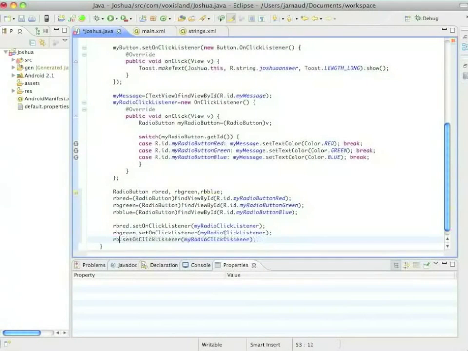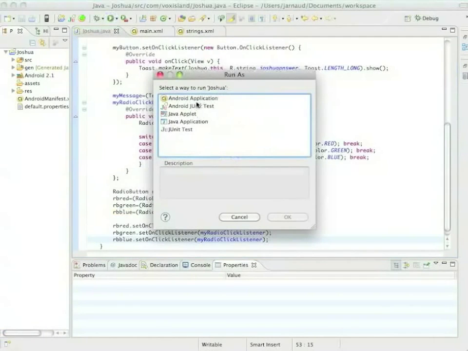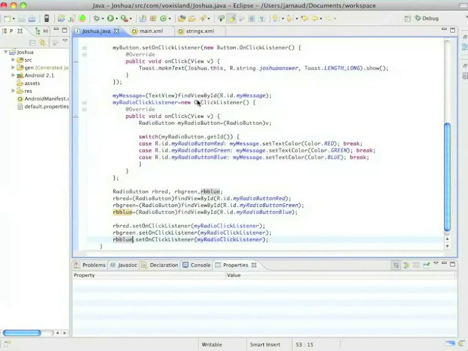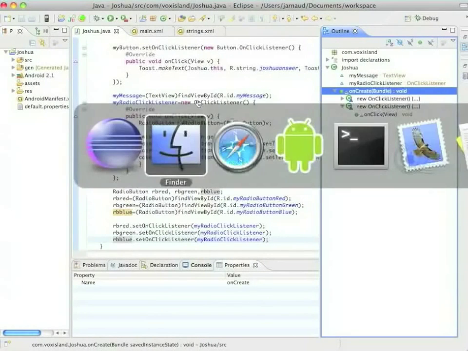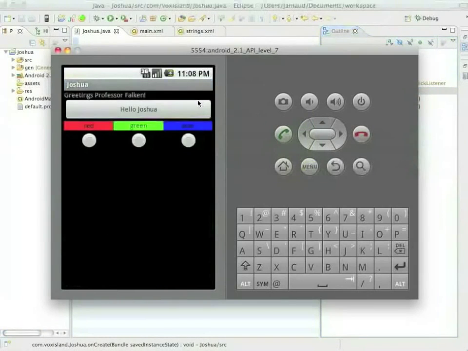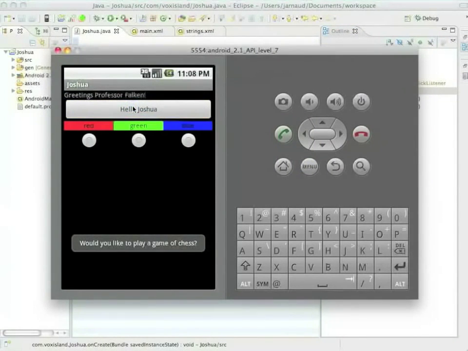And now I just have to connect the buttons with the listener. Only one. So for the red button, setOnClickListener. I'm going to do the same thing for the two other radio buttons. I'm saving, and I'm going to run the application.